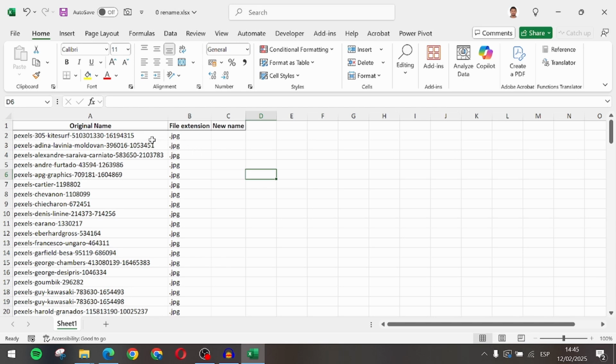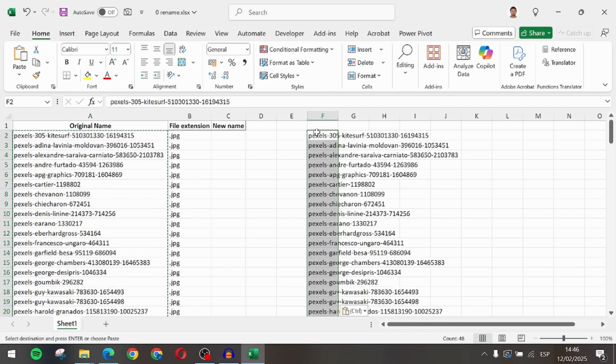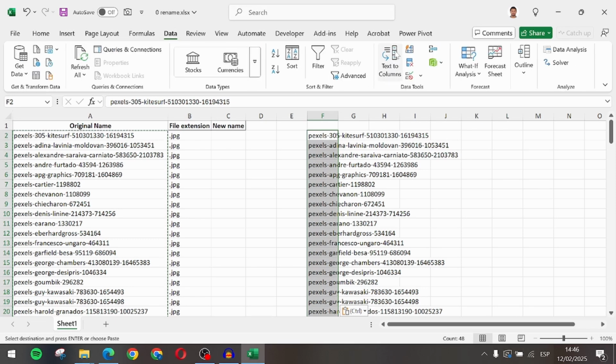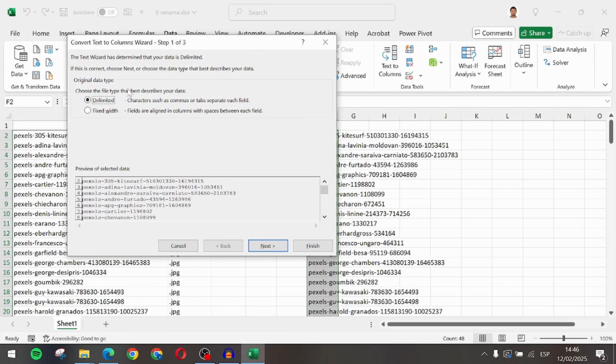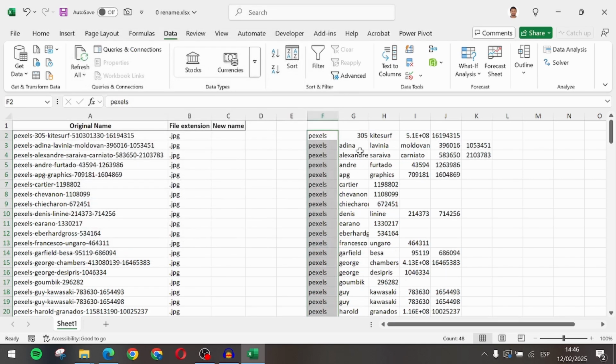If you want to separate the name by a special character, for example the hyphen, I can copy all this column. I will copy it here. Remember I unprotected the sheet first. And now go to Data and Text to Columns. Here I choose delimited by a special character, the hyphen, and finish. And you see now the name is separated by the hyphen in different cells.